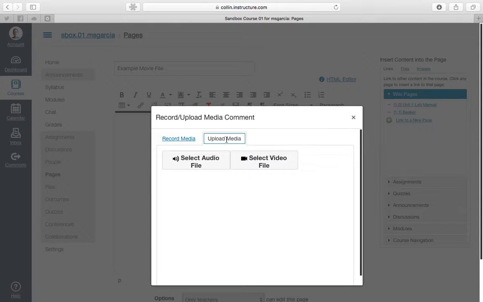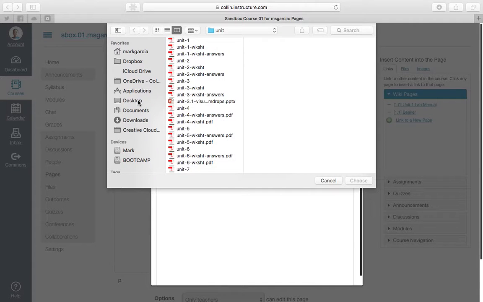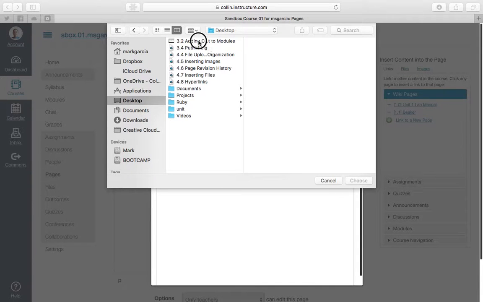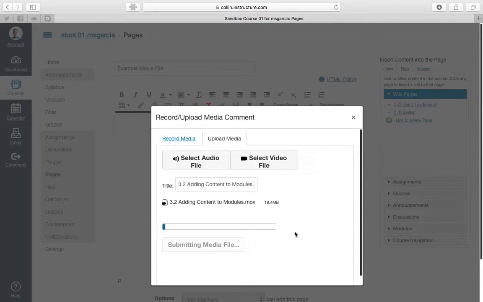Okay, so I'm choosing upload, and I can select audio or I can select video. I'm going to select a video file. I'm going to come back over here to my desktop where I know that video file resides. There it is. Okay. Again, 19.3 megabytes, and I'm going to choose that. So it's going to start uploading. And this is going to take some time, so I'm going to speed this up, and we're going to jump right to the end of this here in just a second. So if you see a jump in the bar, it's because I just chose to speed up the video.